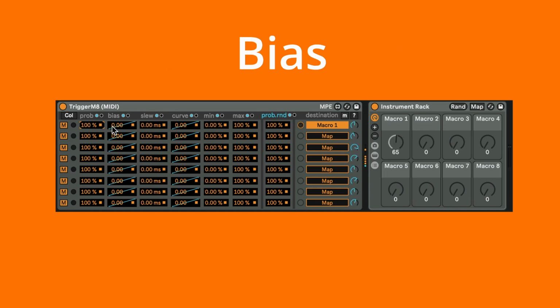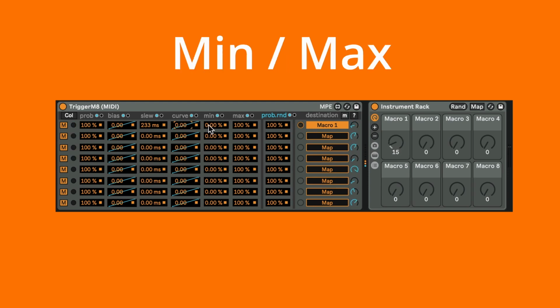The bias control will determine if the generated random value will be biased towards a higher or lower value. The slew control will set the time of how fast the modulation will move towards its next value, and this curve control right next to it shapes the modulation time to be linear or curved. Up next, you can reduce the full modulation range with both the minimum and the maximum controls to limit the modulation to a certain range.